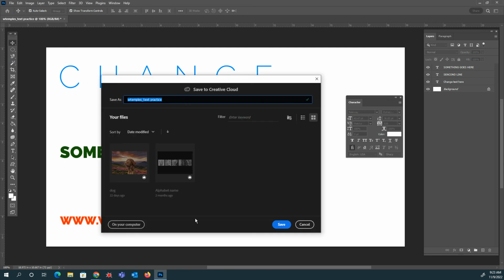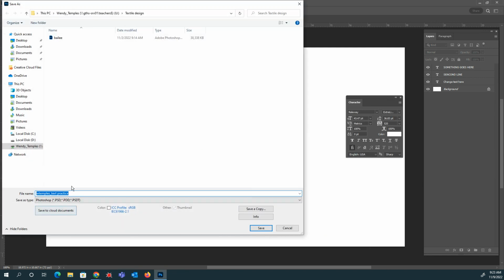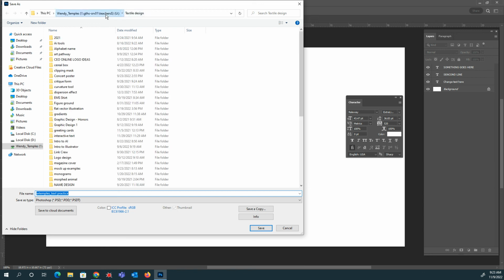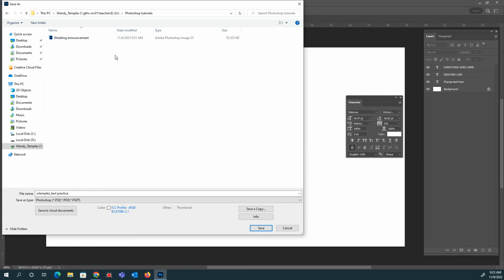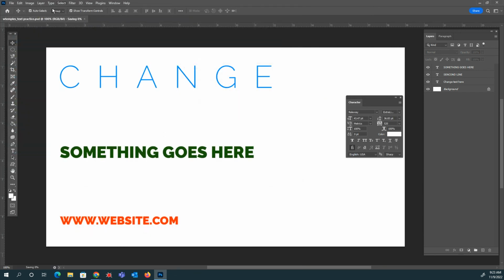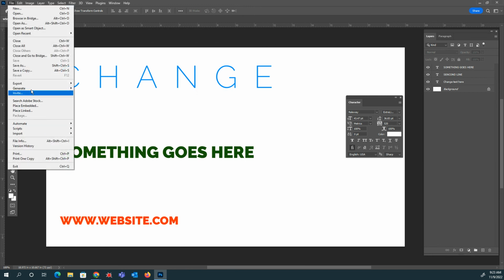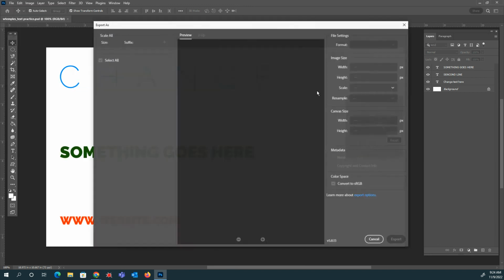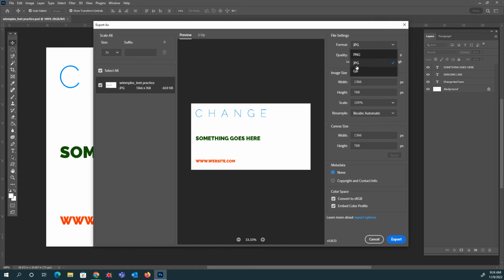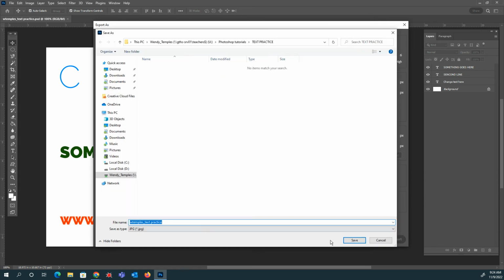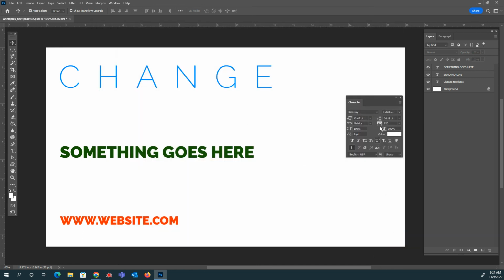So let's go on my computer and put it in my Photoshop folder, create a new folder and name it Text Practice. And save your Photoshop document. And you're also going to export your JPEG file. So make sure to click JPEG and export. Make sure it's going in your Text Practice folder and hit save.